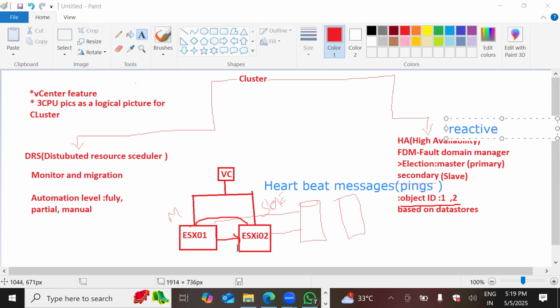If the ESXi is failing, the VMs will migrate before that, and these VMs will restart on another ESX. DRS is proactive. Earlier, it will understand where the RAM and CPU utilization is very high, and according to that, it will manage the VMs. This is all about HA and DRS, the first class.